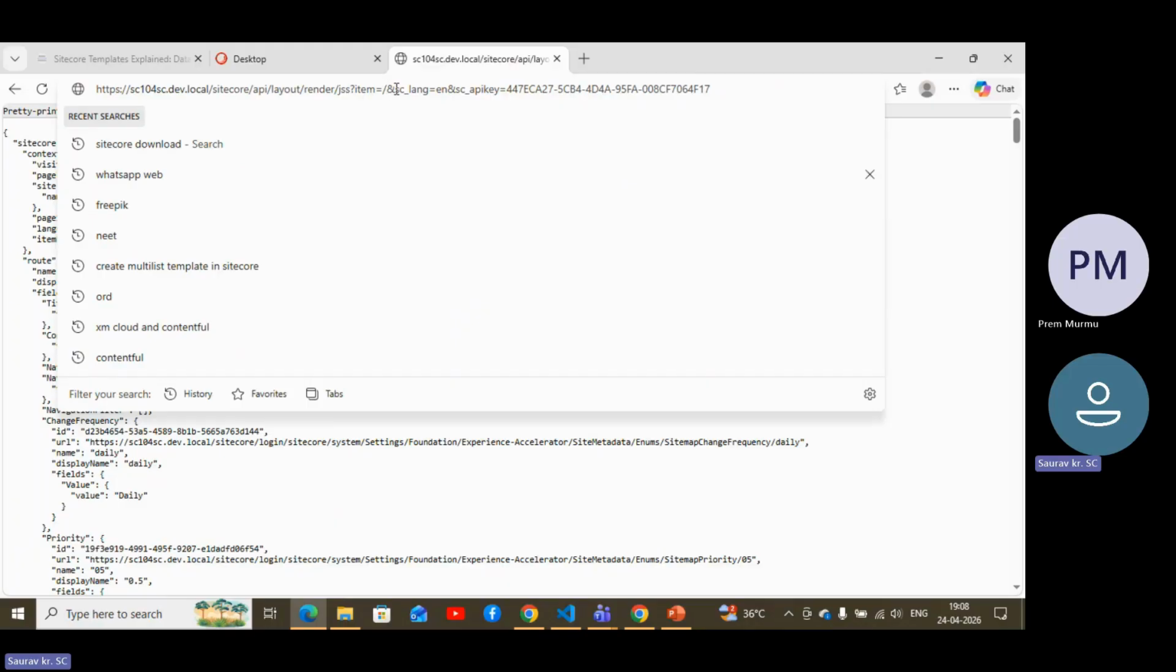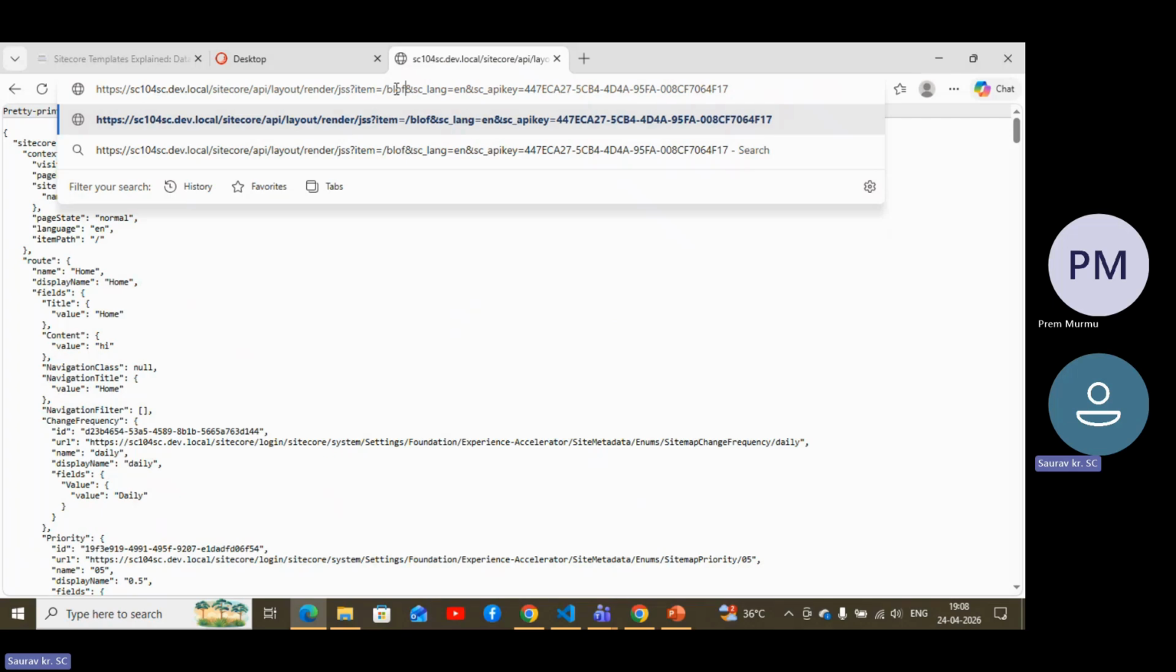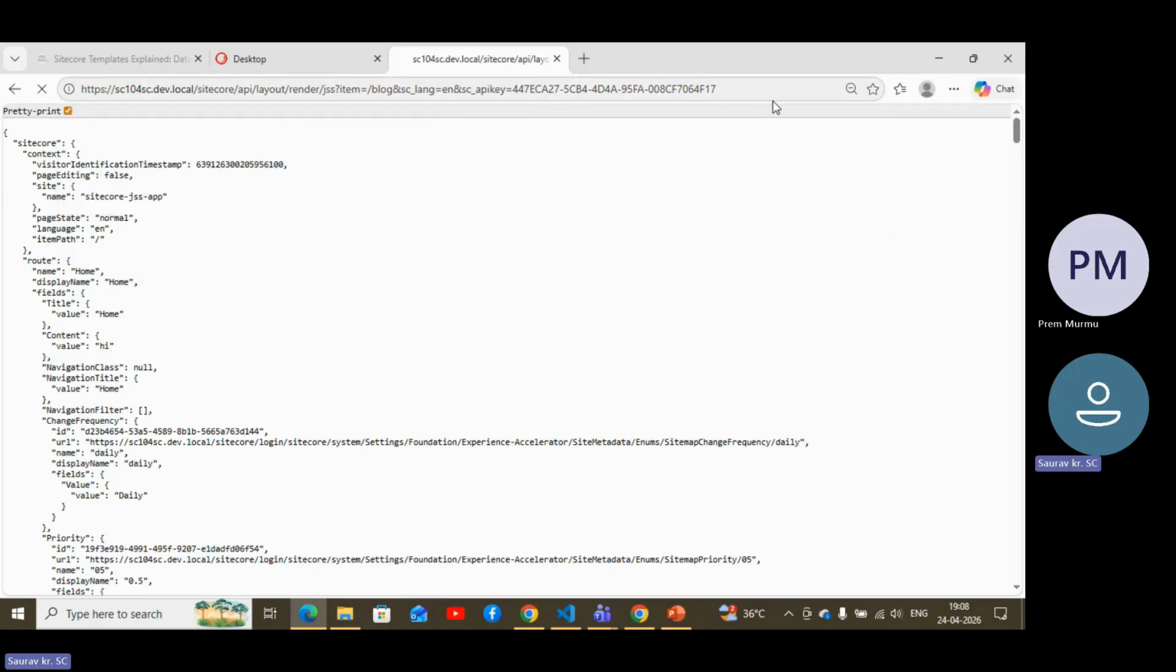Suppose I want to check the blog page. For the blog page, I pass my blog item name here, plus blog, and then sc_lang, the Sitecore language. Which Sitecore language do we want to check the data for? I want to check for English, so in the Sitecore language param, I pass en. EN defines the language code for English. And the third parameter is sc_apikey. Pass your Sitecore API key and hit the browser, and the response comes in JSON format.